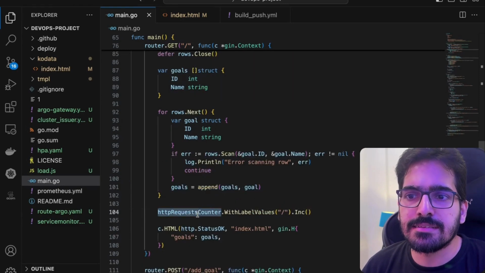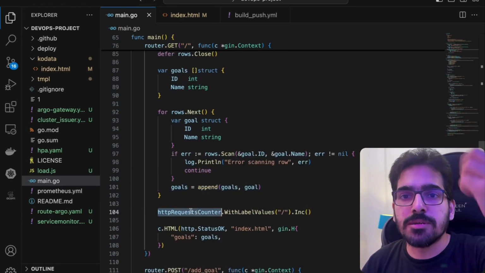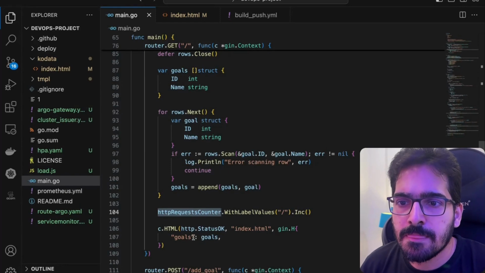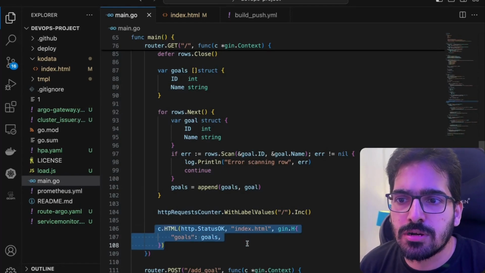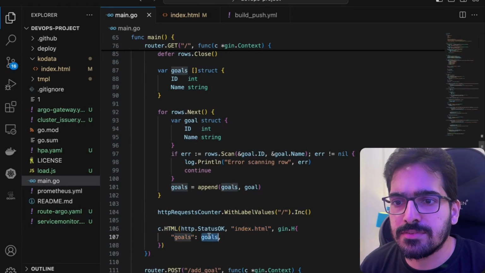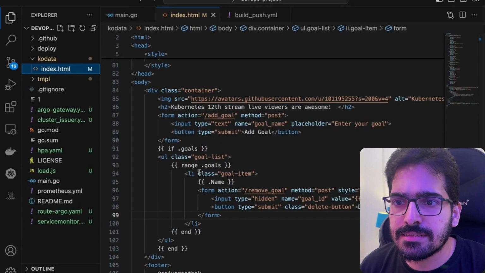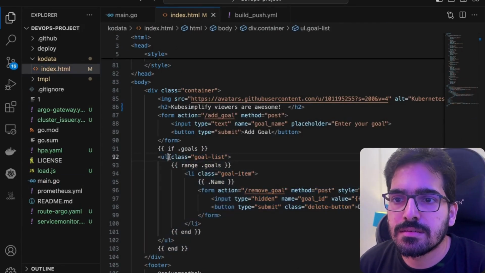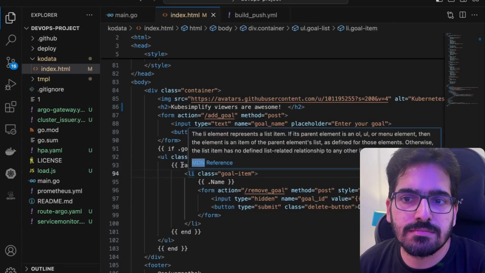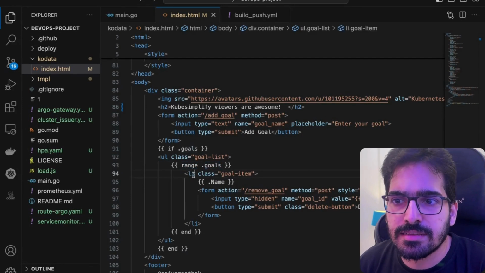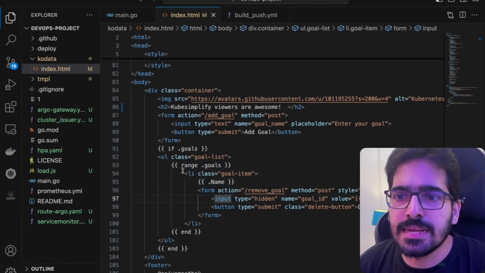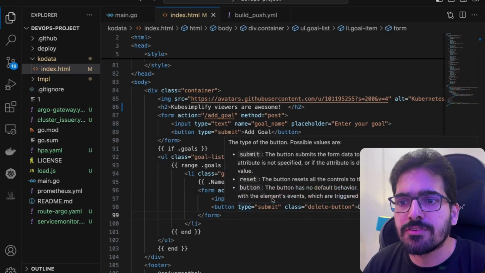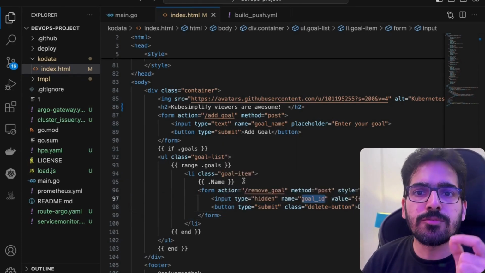And here we are increasing the counter for the Prometheus metrics so that we are aware that this particular function has been called. And then we are setting it to the index.html goals, and we are passing the goals, and here it is getting the goals, and it will be able to show that. You can see this in the goal list. So it is range goals, and then it is able to show the name. And then when it shows the name, there will be another form where we have an option of remove goal, and then it is removed by goal ID.